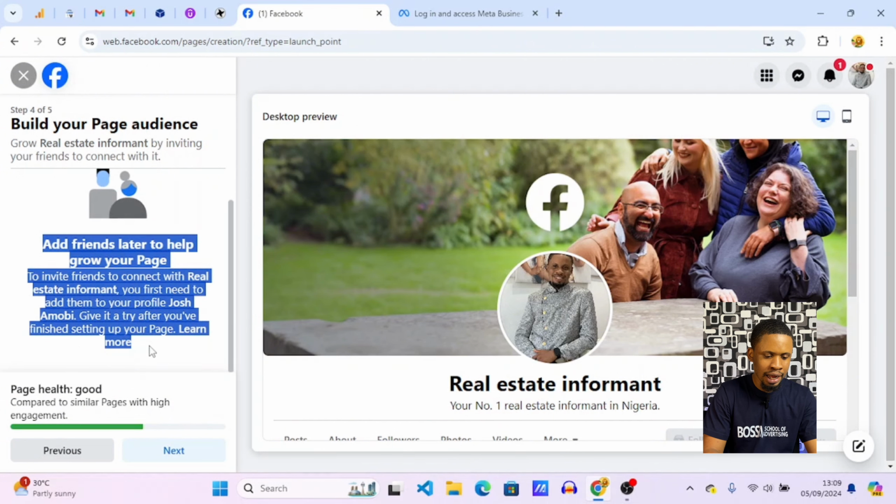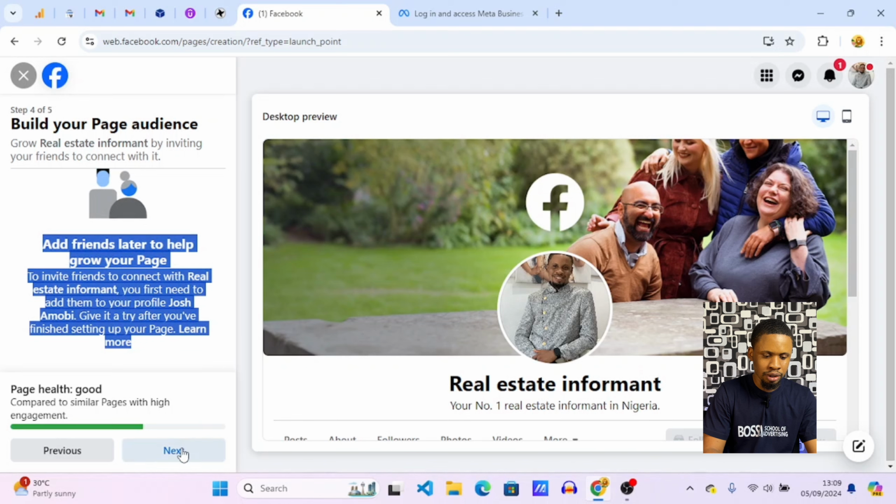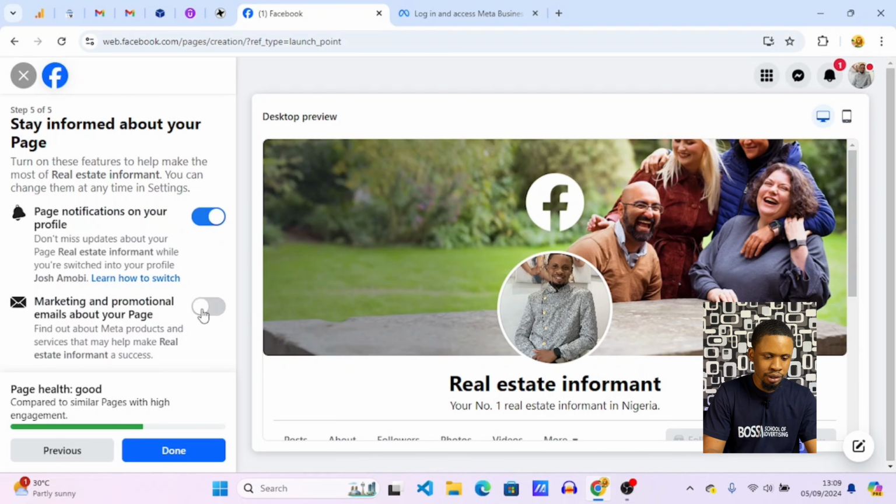They will also ask you to add friends. I'll click on next, I don't want to add any friends. For the notifications, I'll check out the marketing and promotional emails. I don't want to be getting marketing emails from Facebook, but I want to be receiving notifications on what is happening on my profile. So I'll leave this one on and this one off, and I'll click on done.